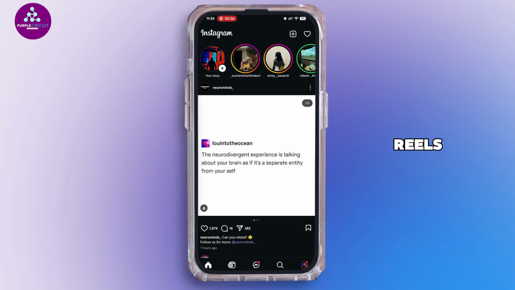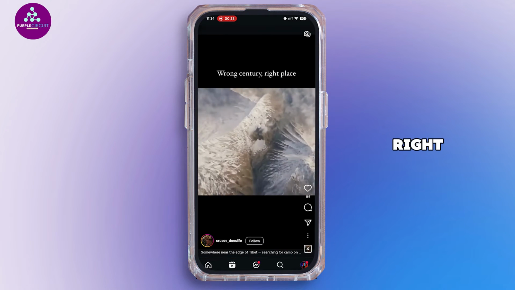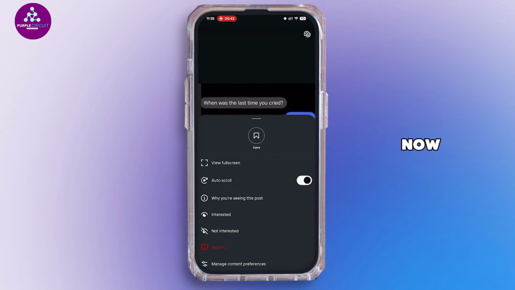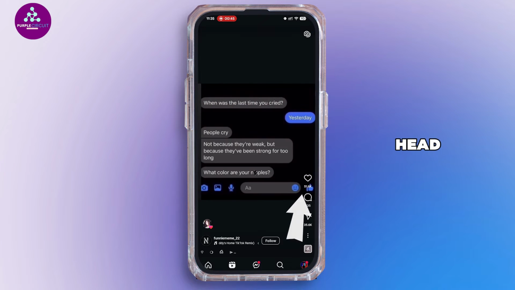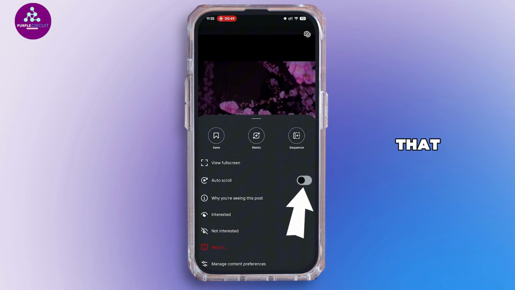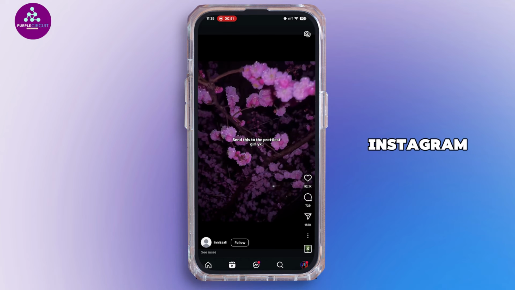Now navigate to the Reels tab. At the right corner, you're gonna find different options. Click on three dots. Now, various options will appear. Head over to the option Auto Scroll and enable this option. Just with that, you have activated Auto Scroll in your Instagram.